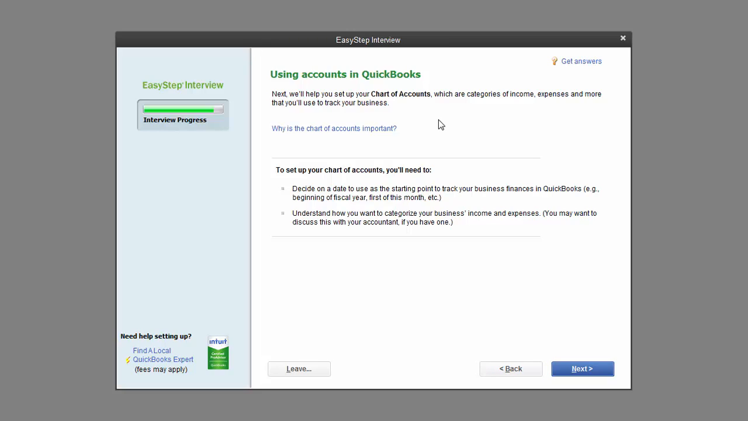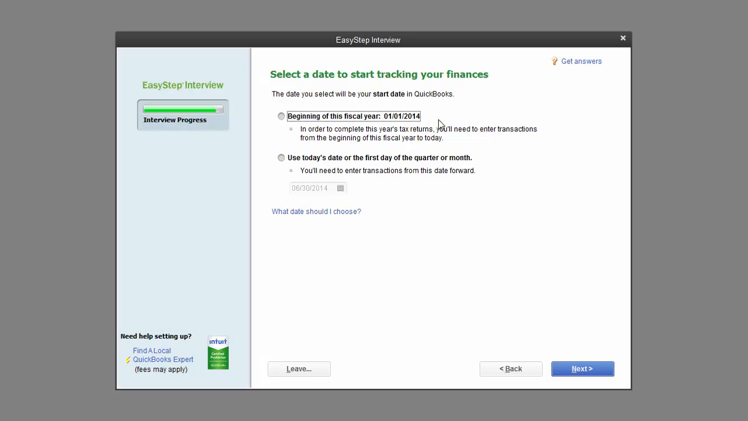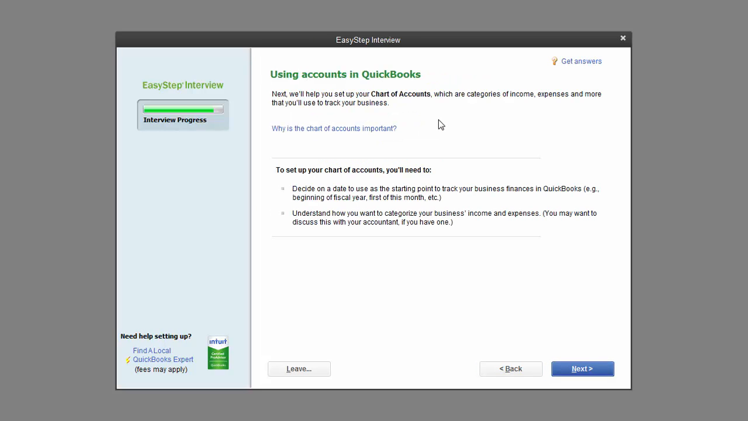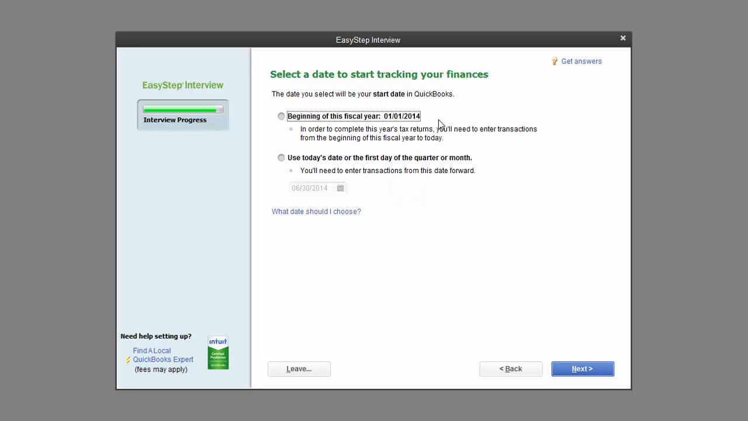So here, it's going to show you how to set up your chart of accounts. It's going to help you decide what accounts you need. Some of that it's not going to know, because for your specific business, you're going to have an account. So that isn't going to be the have-all, end-all, but at least it gives you some place to start.